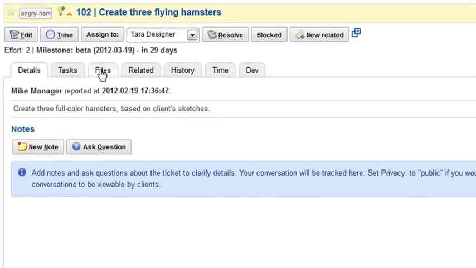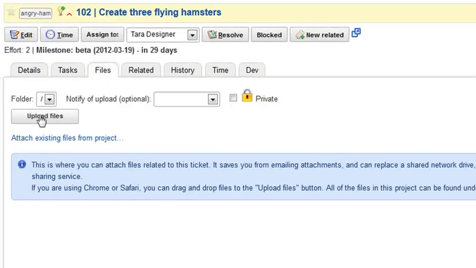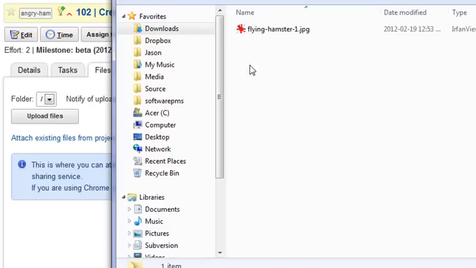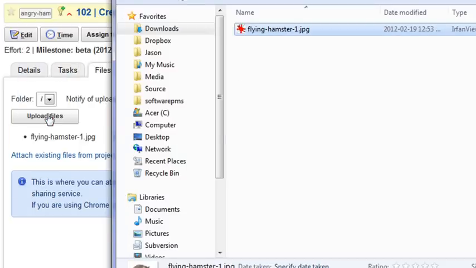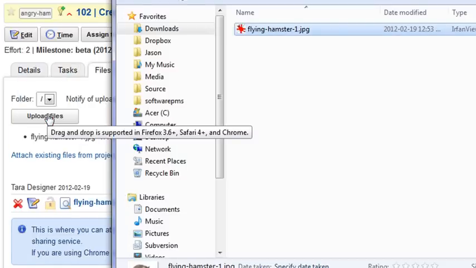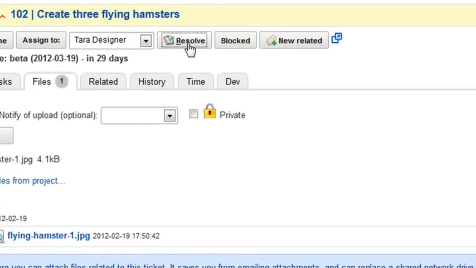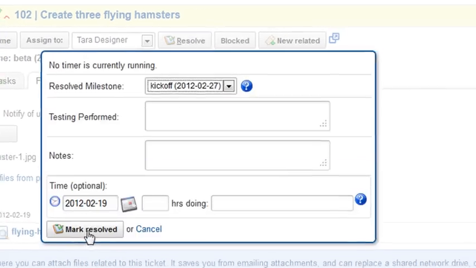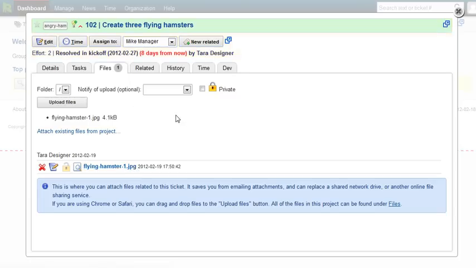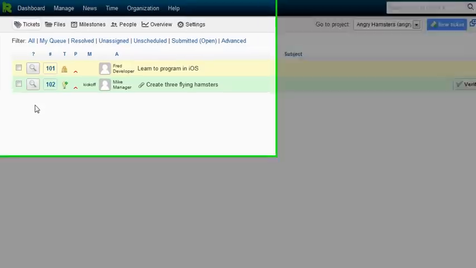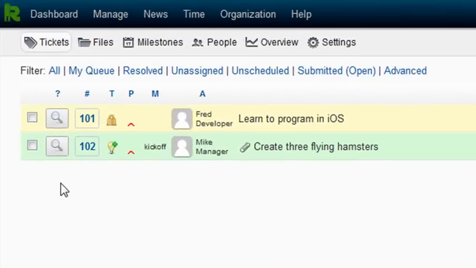Then she can go to the Files tab and click to upload, or even just drag and drop. Thinking she's all done, she marks the ticket resolved. Once resolved, Mike receives an email that links directly to the ticket, or he can simply go to the Tickets tab and find the details from there.